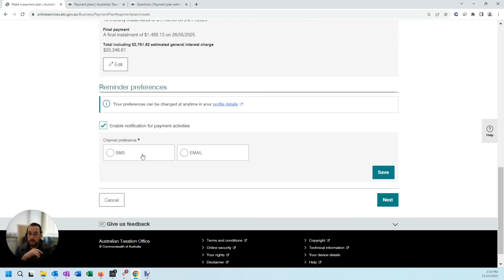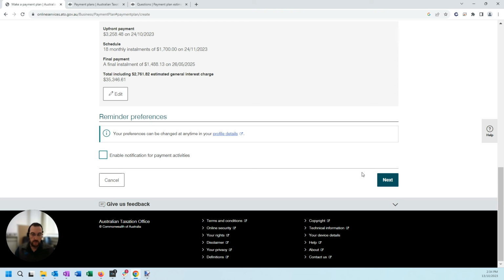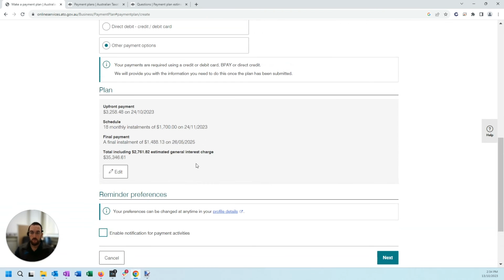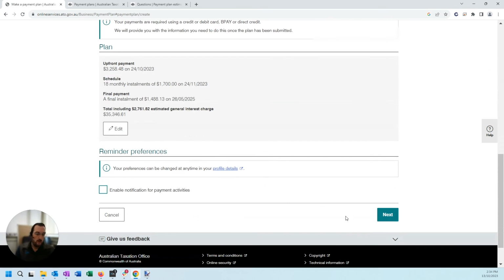Once you're okay with the figures, make sure you get notifications, SMS or email. Please don't put our address in there. Make sure you put your own email in. Click next and continue on. So I'm not going to actually do that here because I'm not setting up a payment plan for this client. But you just follow the process.